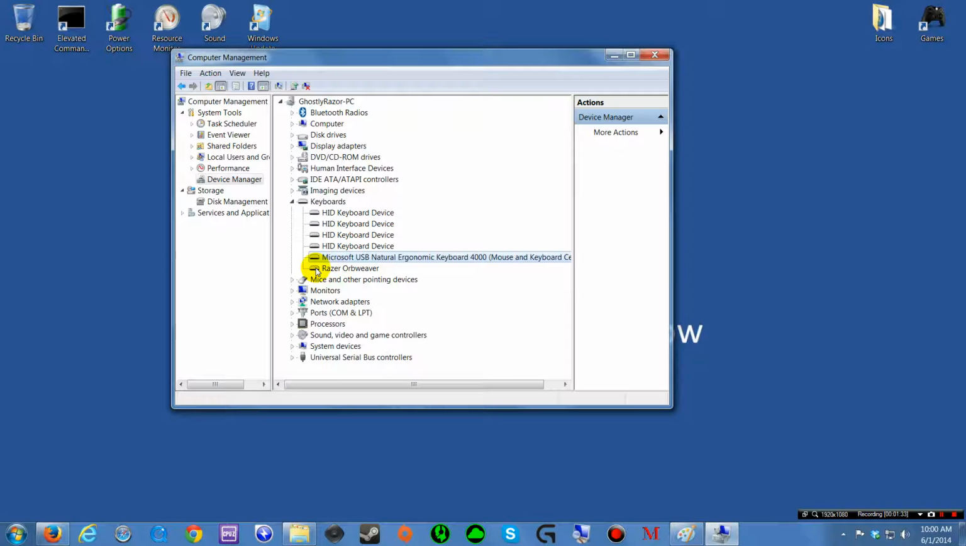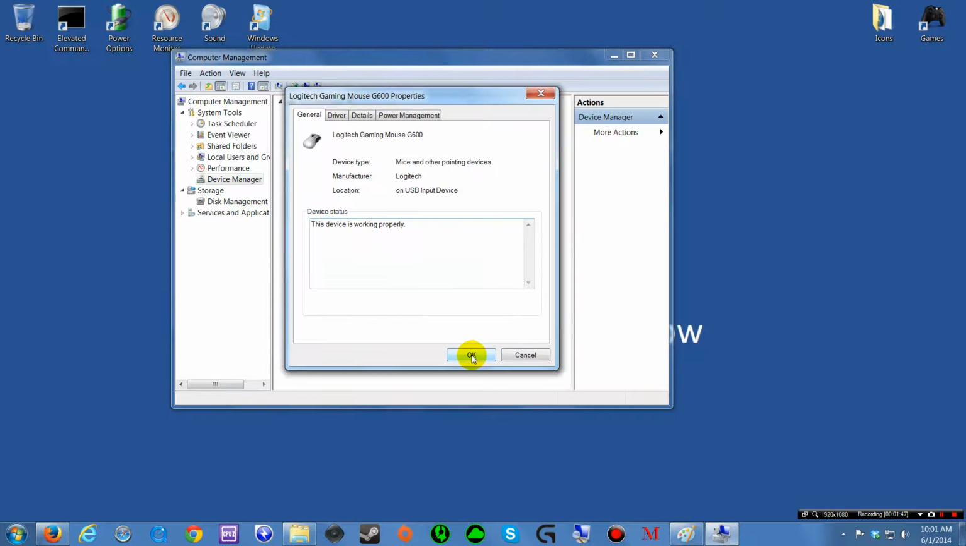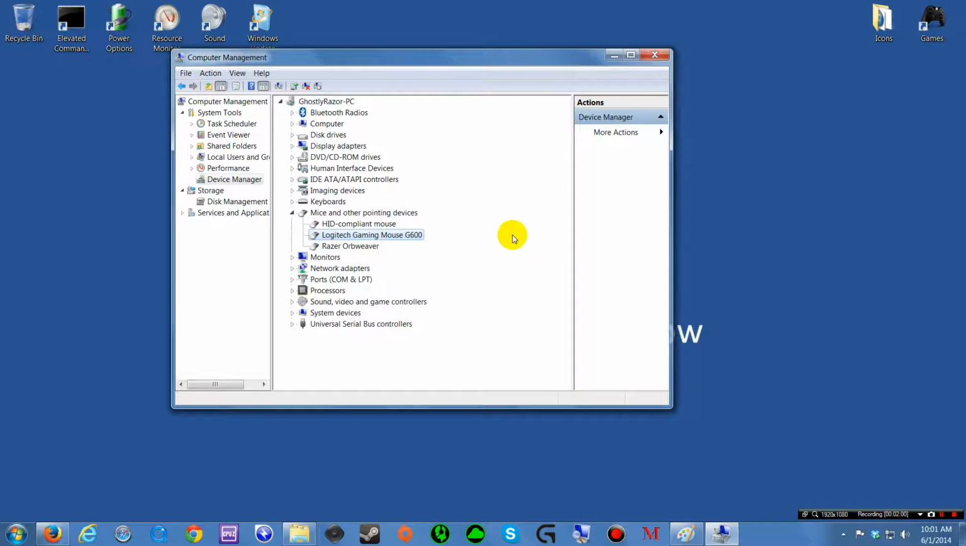And usually you're only going to have one keyboard. Like I said, I have two because I have a gaming keyboard. Then you go to your mouse as well. And again, I have two because I have a gaming one. You'll usually only have one. Just double click on it, go to power management, and make sure that right here is unchecked: allow this device to wake the computer. We don't want that. And then go OK.